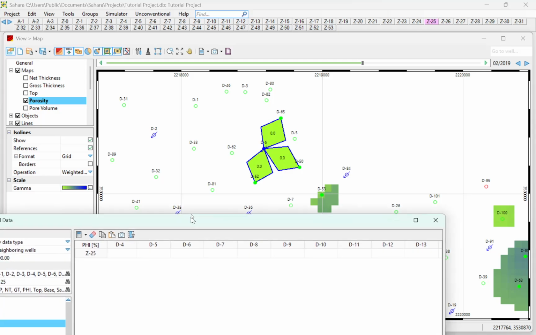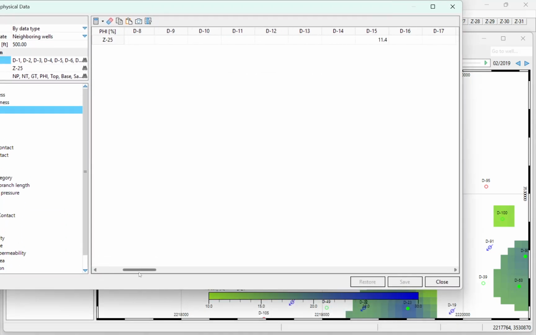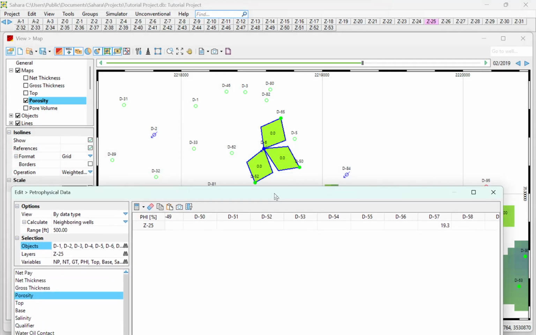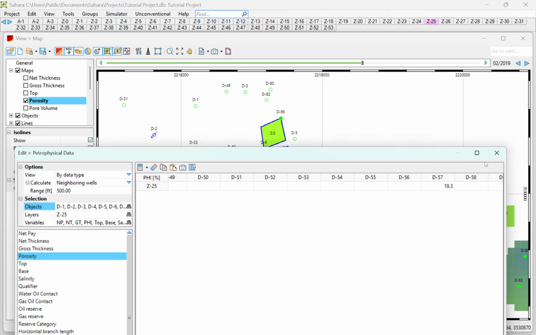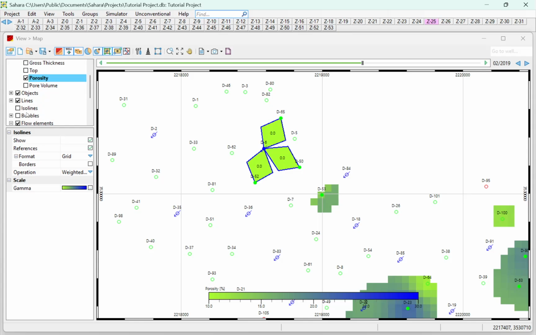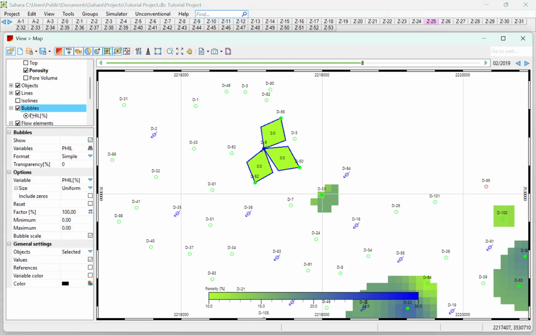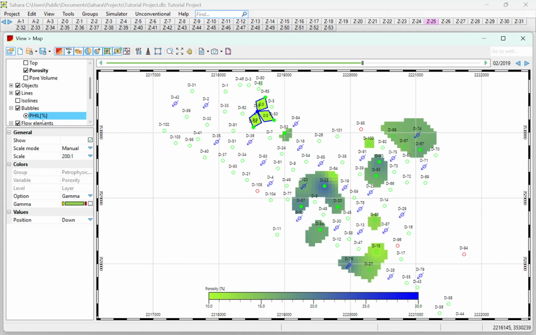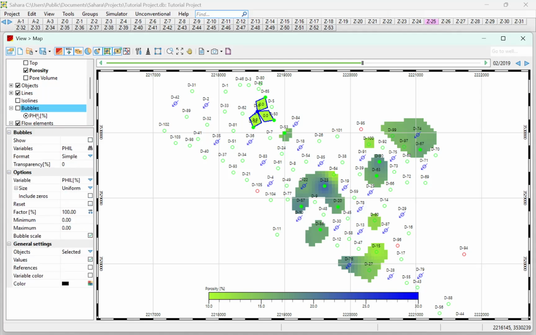D6 is the injector, so we don't have any petrophysical porosity data in this well. We can see as well that we don't have any for the producers as well. We can review with bubbles, maybe it will be quicker, but as you can see here in the table with petrophysical data, we don't have any porosity data. We will review it with the bubbles as well. So let's select bubbles, let's select porosity. It's selected already, so let's review it. We have bubbles, simple, transparency.